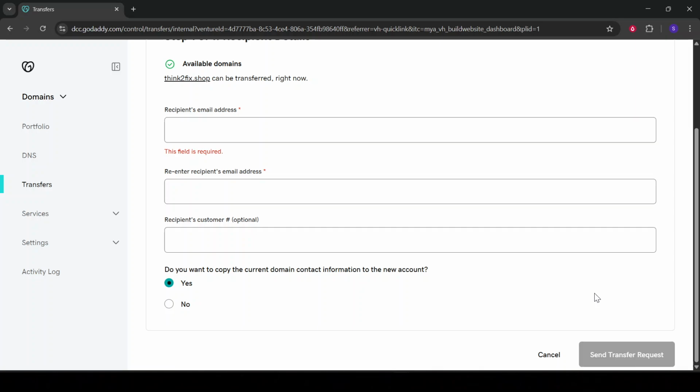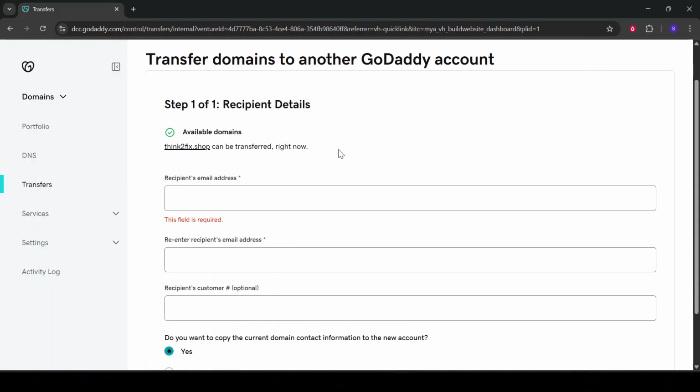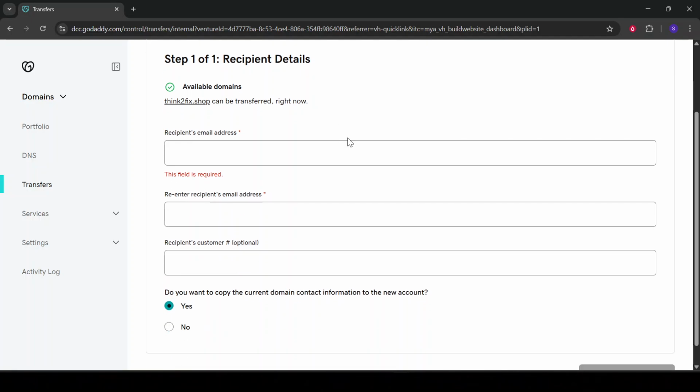And there you have it. By following these steps, you've successfully transferred your GoDaddy domain ownership to a new account, ensuring a smooth transition to the new owner. Remember, this process might take a few hours or up to a couple of days to complete, so a bit of patience is required.